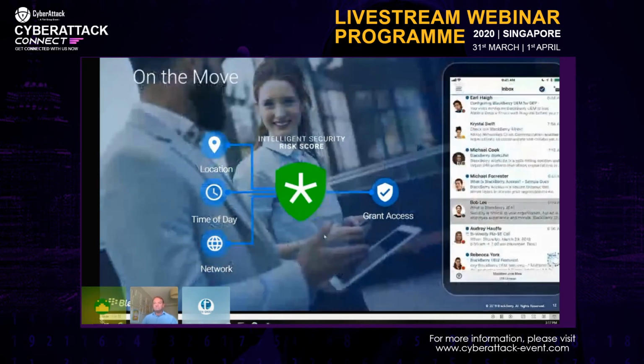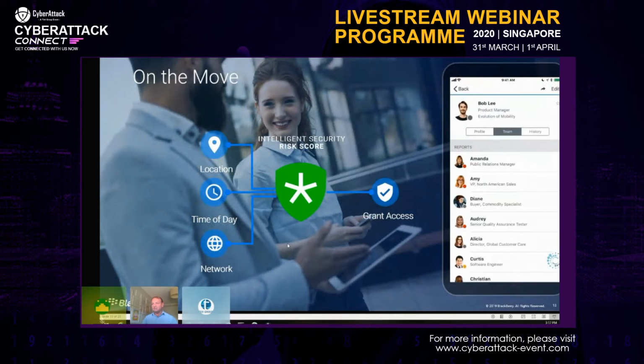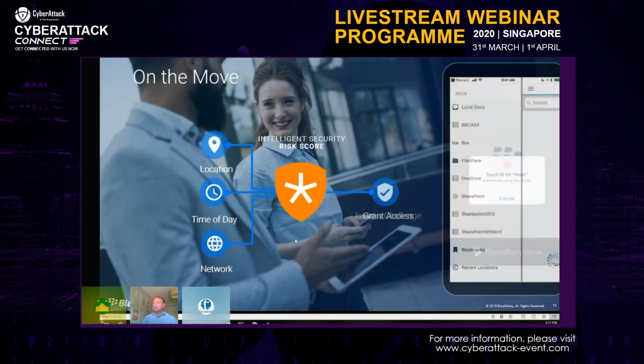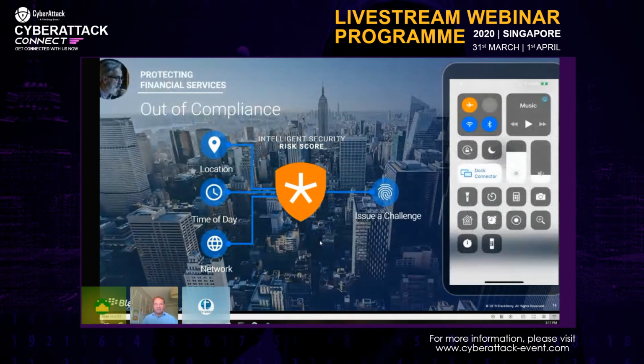But what happens if things change and they start to go on the move, right? So suddenly that user's location changes, the network they're accessing the information from changes. We might just say, I'm not 100% certain about that. We'll just change your risk score and we'll just ask you for another quick authentication. So you might have just popped into a public coffee shop somewhere. You probably shouldn't have in this day and age, but if you had, then we'll just ask you for a challenge. And if you authenticate successfully, then obviously you carry on working as needed. And that's an example of intelligent security working to adapt the policy for an end user.